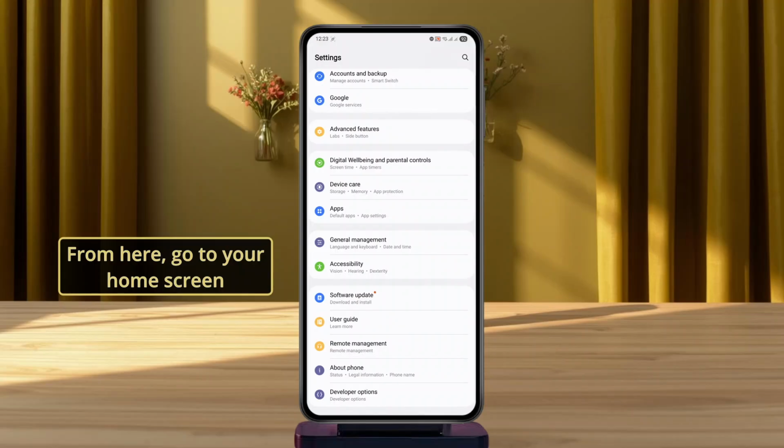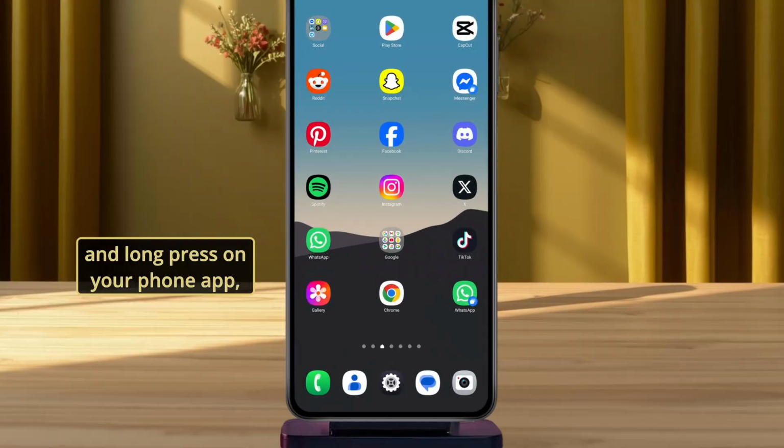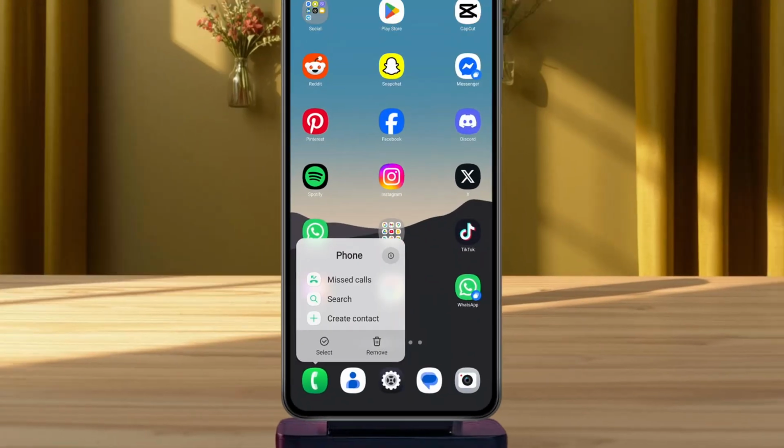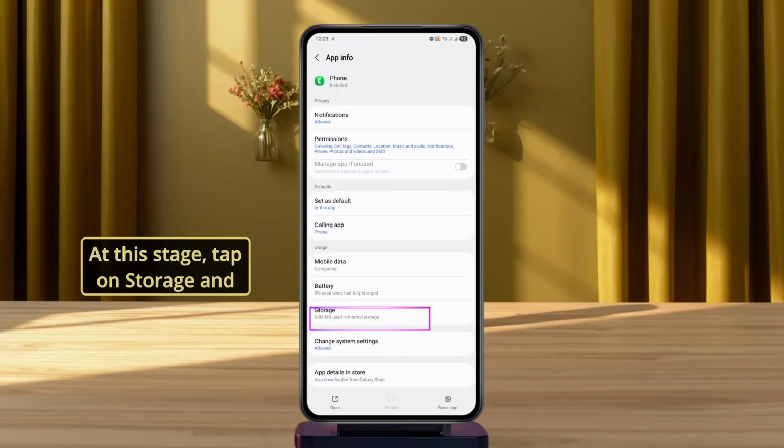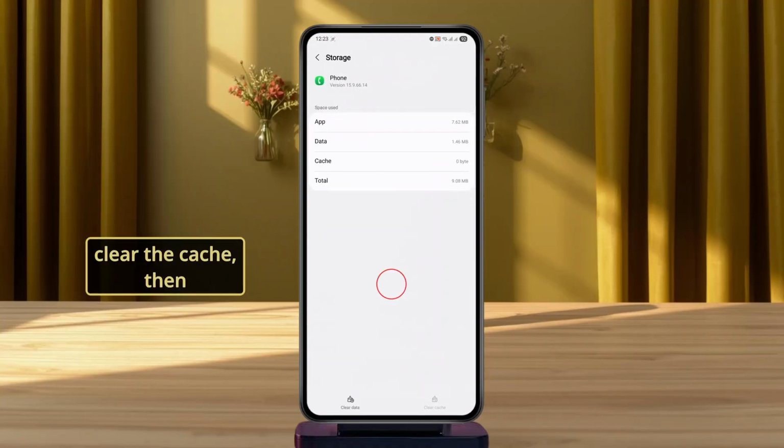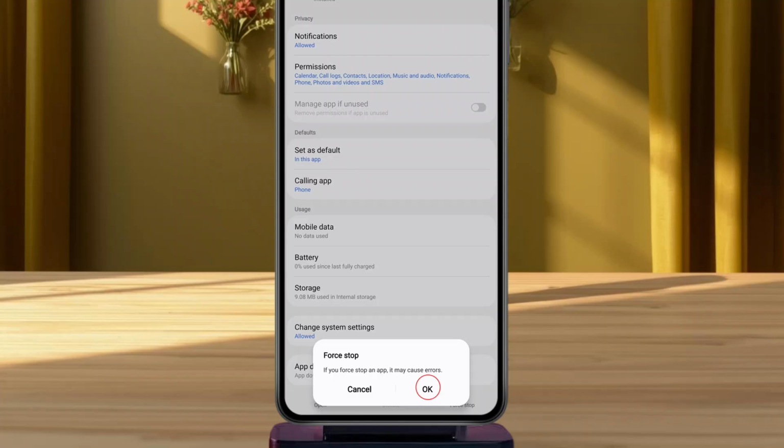From here, go to your home screen and long press on your phone app, then tap the Info or I button. At this stage, tap on Storage and clear the cache, then tap Force Stop and confirm.